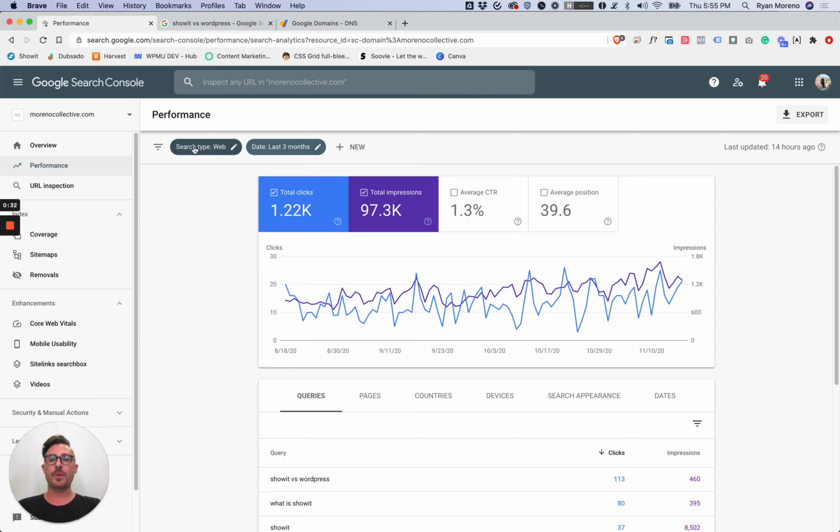You'll have an area up here where it says search type is web. We always want to make sure search type is web, and then date is 3 months. I think that's the default, and that's usually what I leave it on as well. What we're looking at here is a graph of the last 3 months in google.com: I've had almost 100,000 total impressions and 1.22 thousand total clicks.